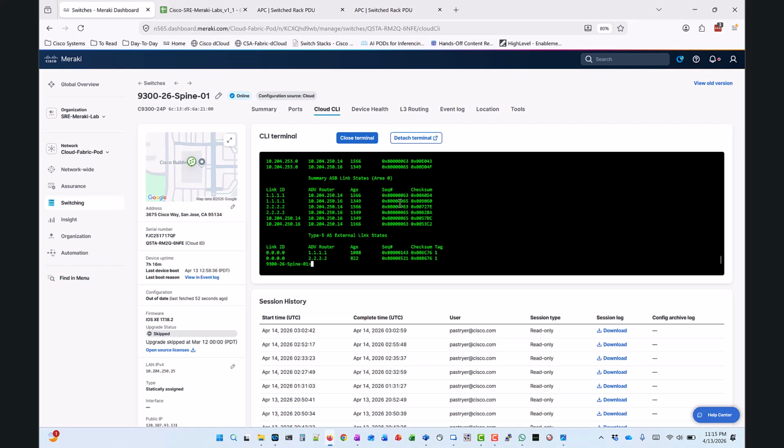Now we're going to do a show IP OSPF database and see how that's looking. This command is looking the way it should look. You guys can look at it and compare it to the topology.